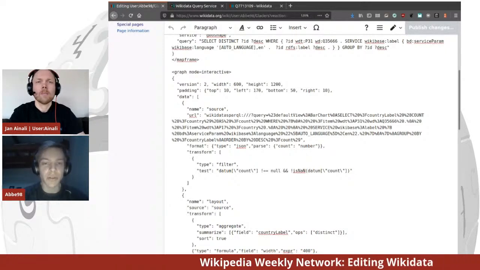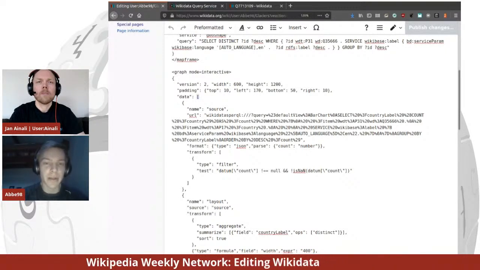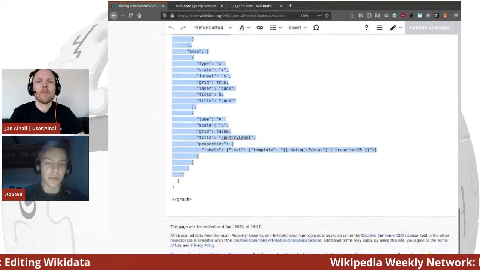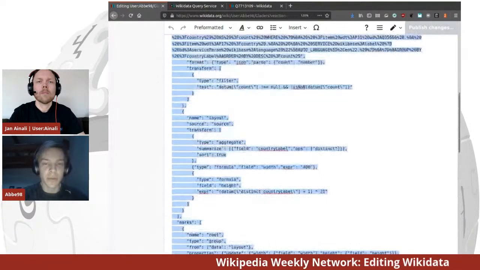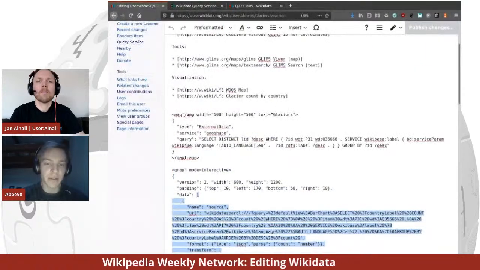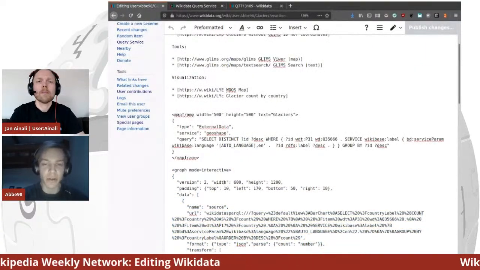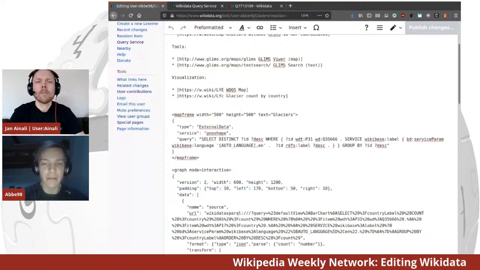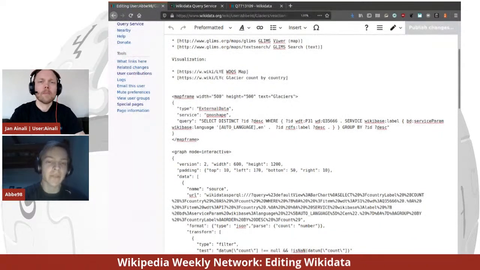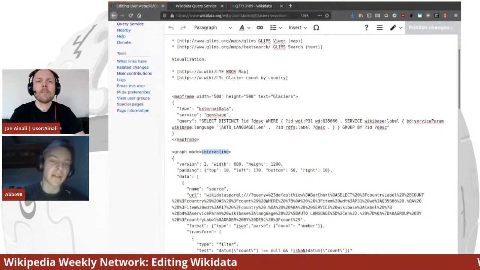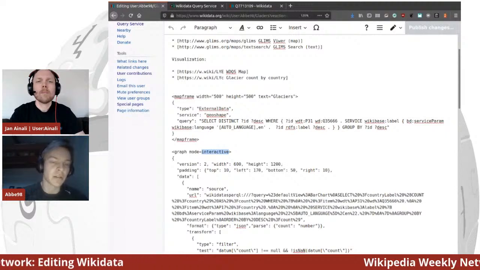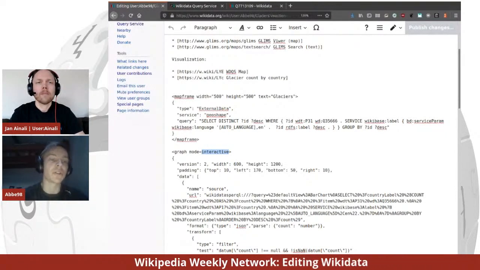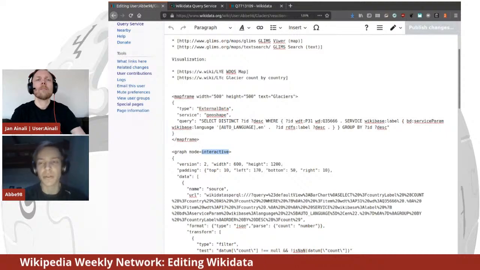Yes. So what I would do here is just to replace everything within data. Now it's the same query, so it wouldn't make any difference, but I just paste that in there. I had some options here, like how large I want it to be. I had to play around a little bit with the padding to make things work. And very importantly, I had to add this mode interactive, because otherwise it would only render this thumbnail, which doesn't work for Wikidata queries at the moment.